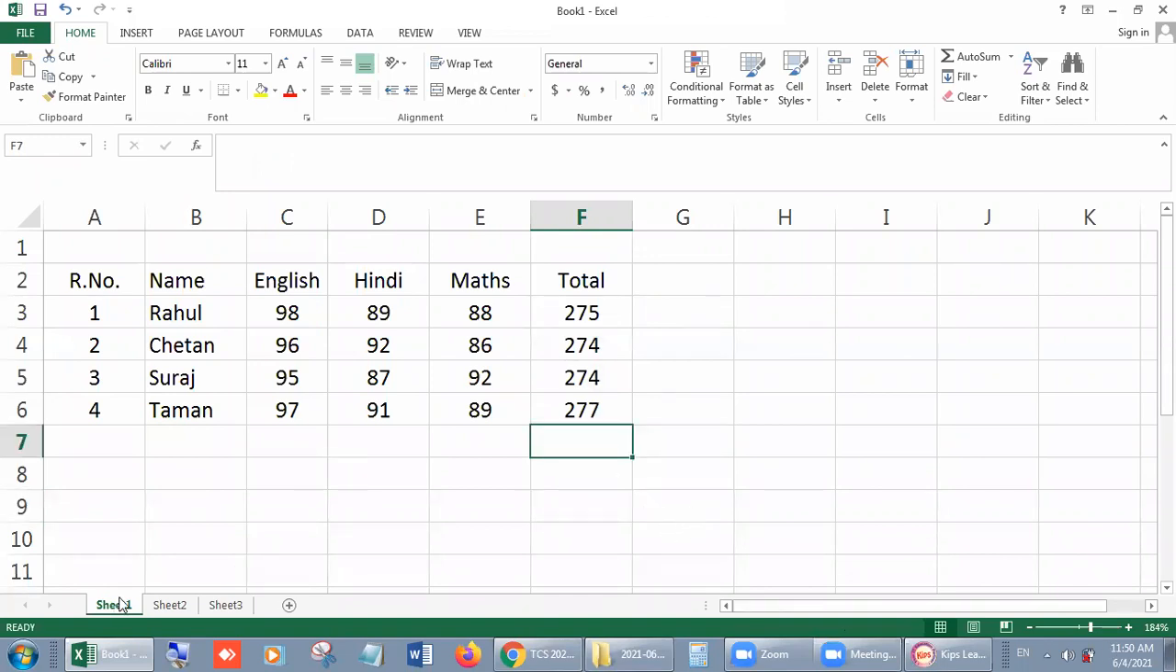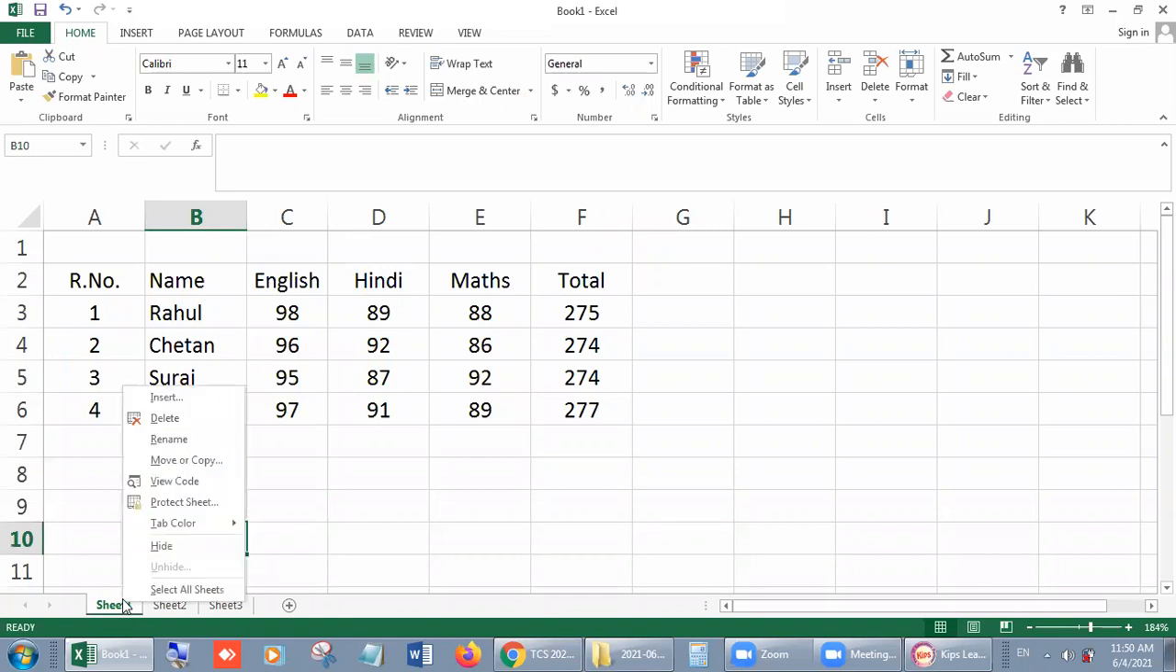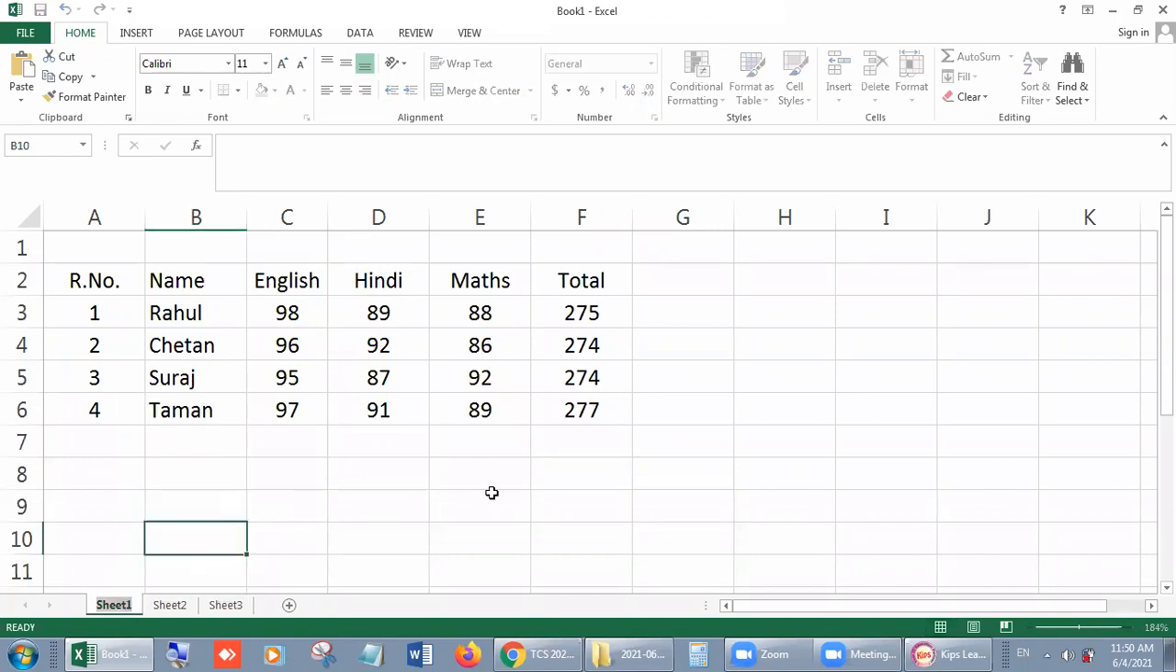Suppose students, sheet number 1, you want to change the name of it. It's very easy. Right click on it and choose the rename option from it. Look, cursor is there. Press backspace key and suppose I give the name standard 6 and click anywhere in the sheet. Sheet is renamed, you can see.